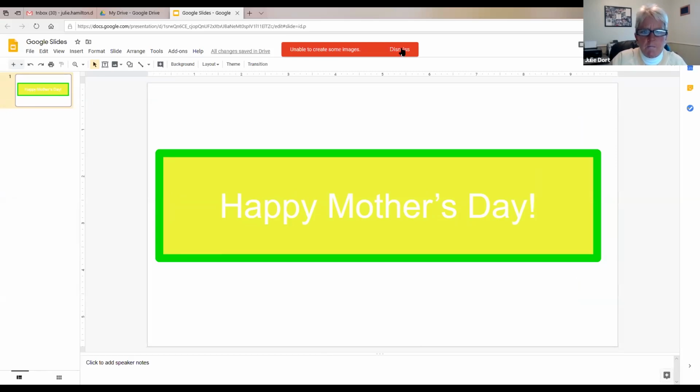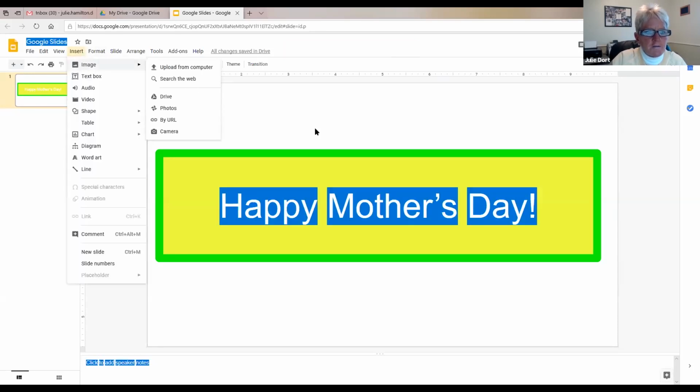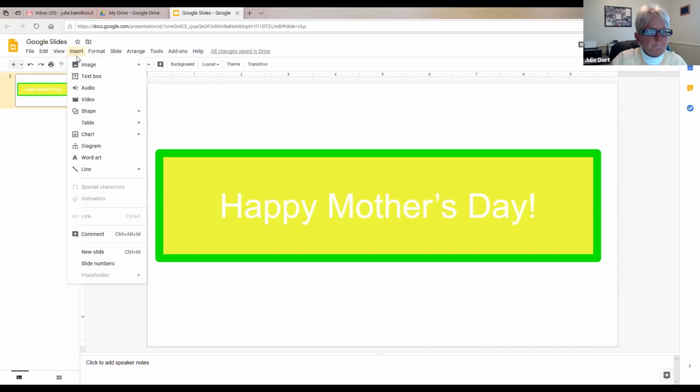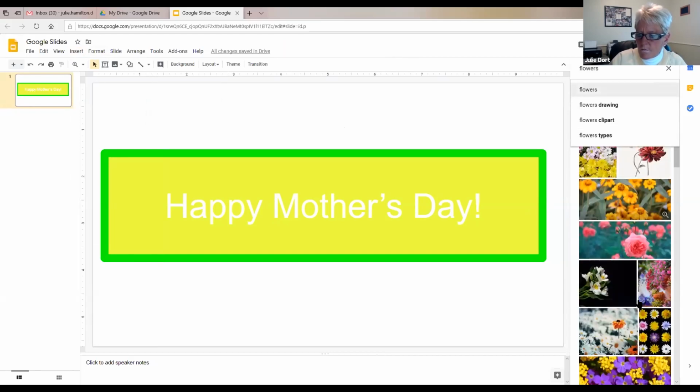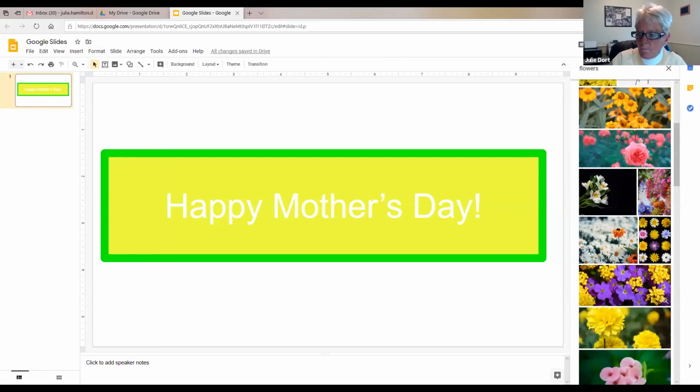Which it looks like it's giving me an unable to create some images. So let's go ahead and click on dismiss. We'll go back to insert and to image. And we'll search again. We'll select a different picture this time. Let's see, so I can scroll down and maybe we'll just select this one.